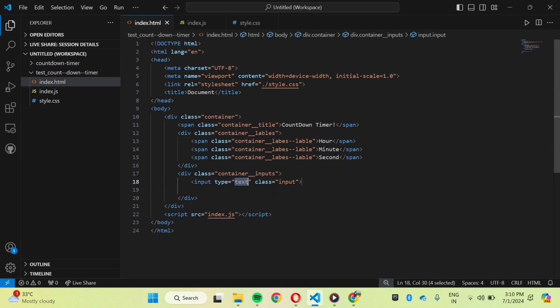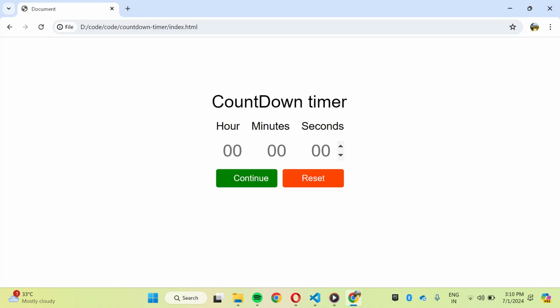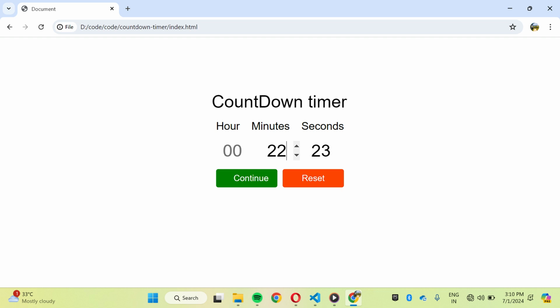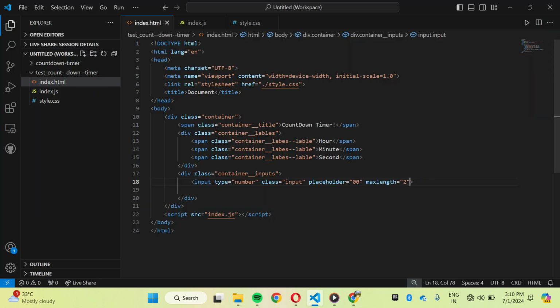Input, and here the type is going to be number, and the class is going to be input. The placeholder will be 00. And you see here we can enter more than two digits. I'm not able to limit it, so I'm going to go and give it a maxlength of 2. If I'm still able to enter more than two values, see here, that is the output.